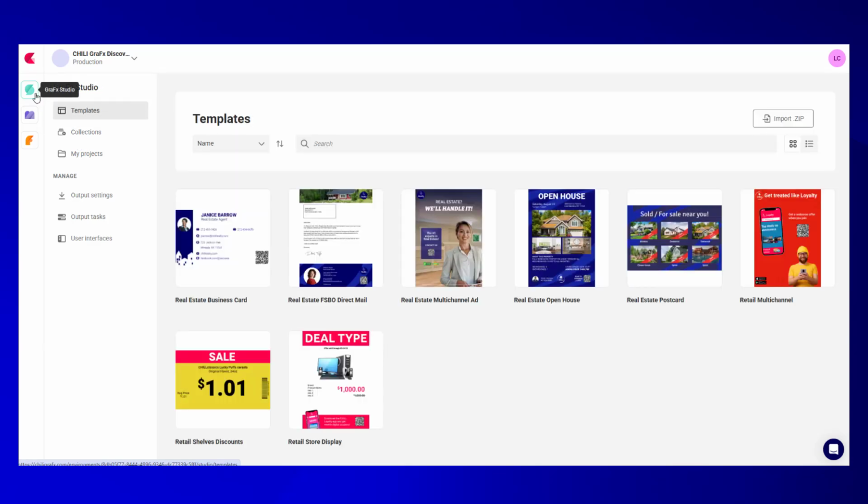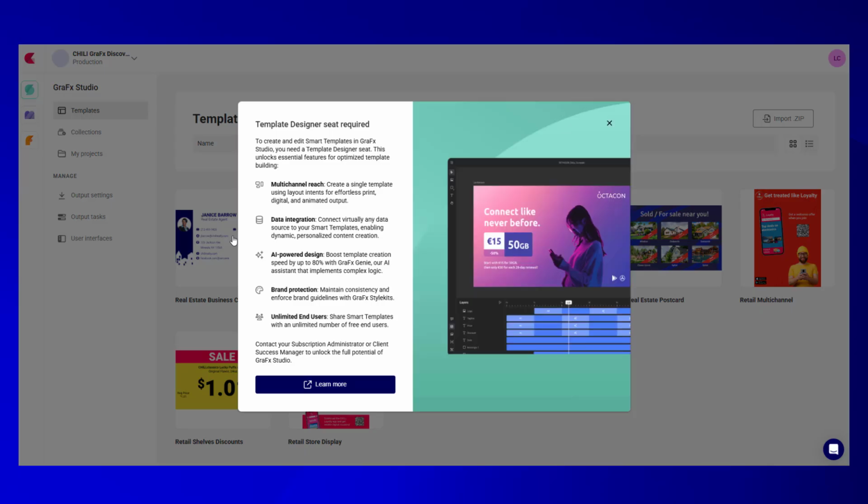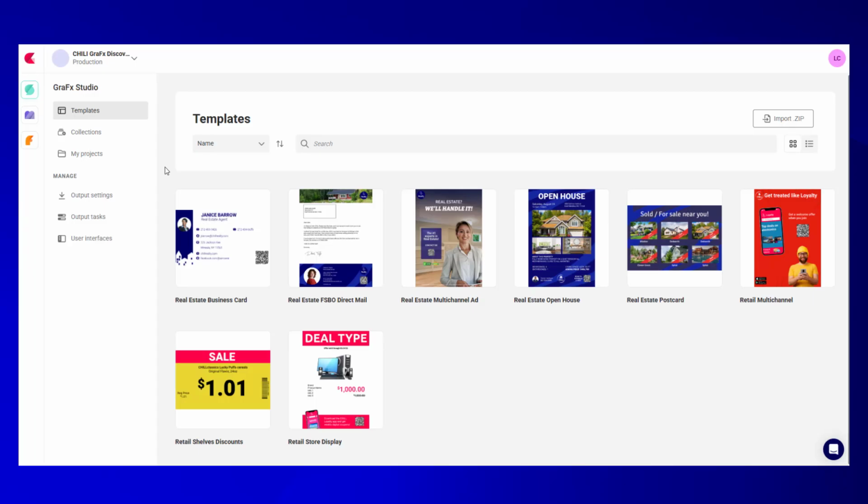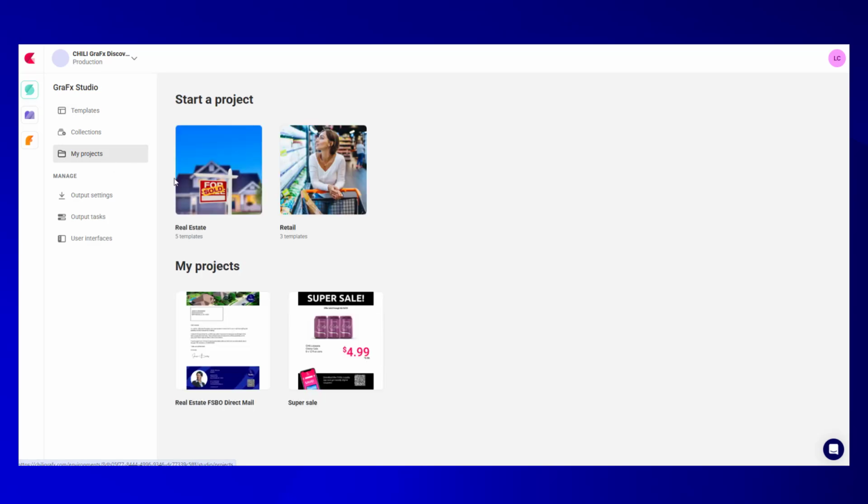However, subscription admins won't be able to either create or open a template. To do so, they will require a template designer seat. Please note, since all users keep their end user role by default, subscription admins will also be able to access my projects and interact with templates.